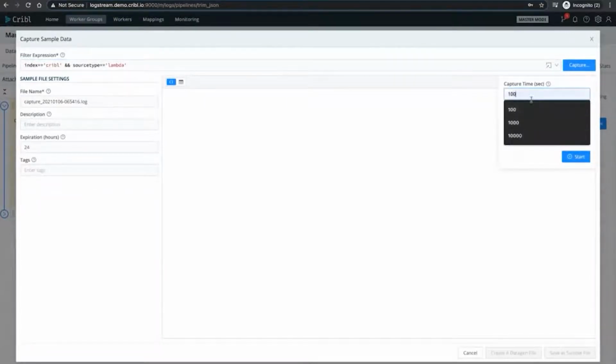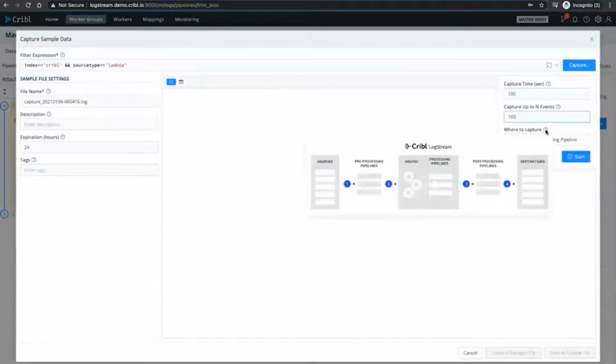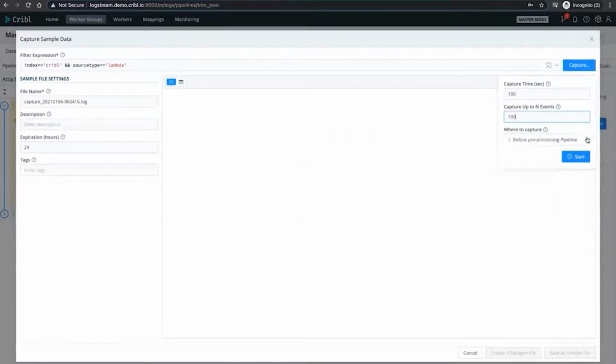And it's going to allow me to capture the data from the various worker nodes, adjusting the time frame that I capture, as well as adjusting how many events I want to capture and where I capture those events. As they enter the system at step 1 before processing, as they enter the various routes and processing pipelines, and as they exit for various post-processing, and finally, as you see here, on the way to the destination. So let's just capture the data before it gets processed. We'll hit start.